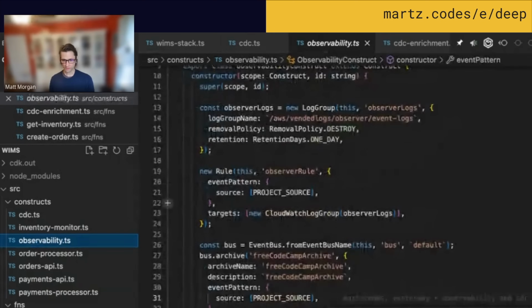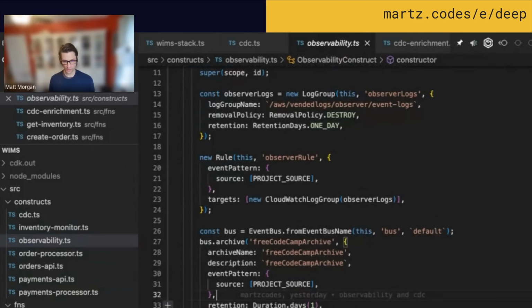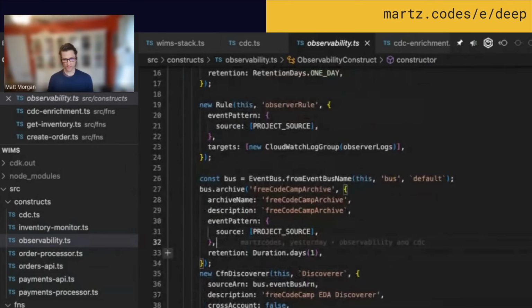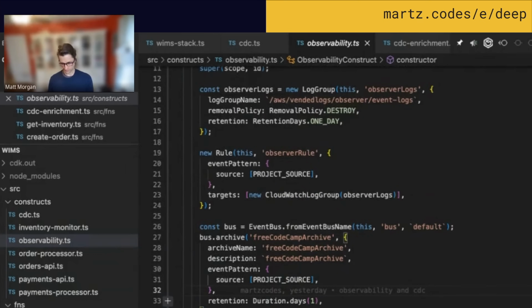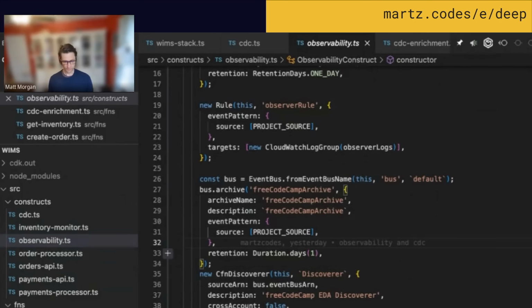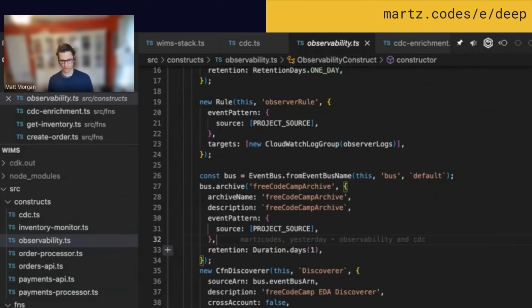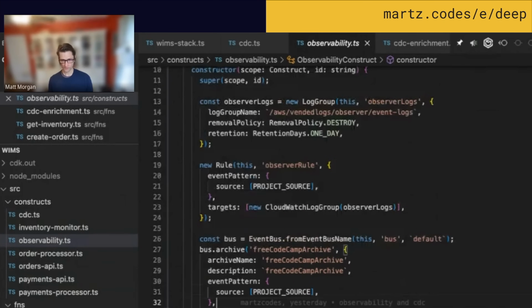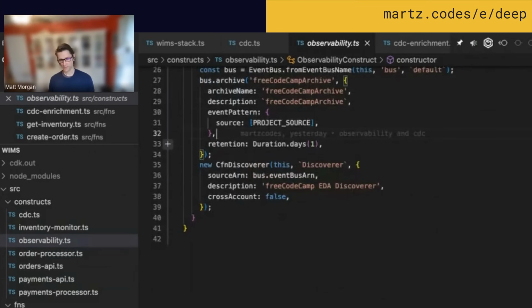Finally, we've got this observability construct, and this creates another EventBridge rule that is going to store all of our events in a CloudWatch log group, and it's going to create an EventBridge archive and schema registry for all the events that we're sending.